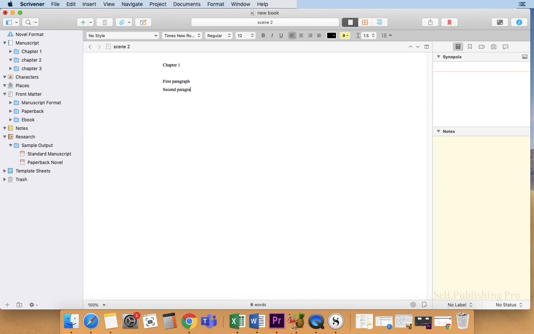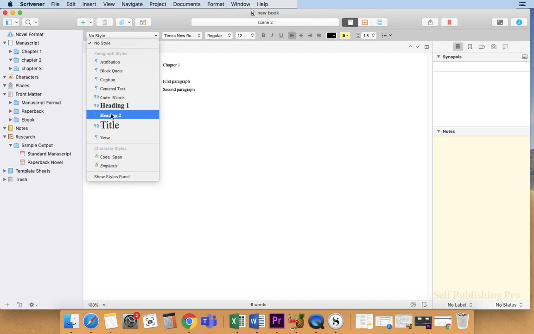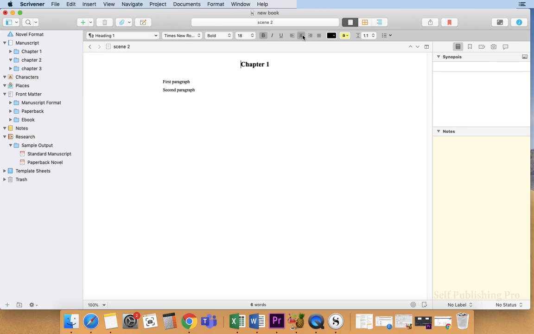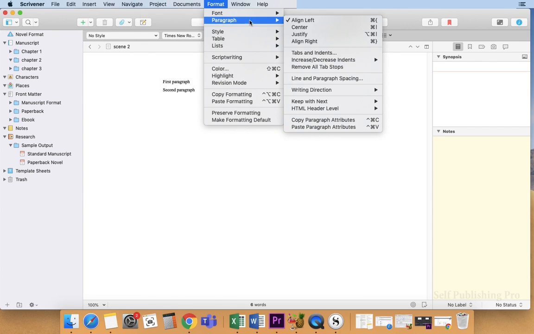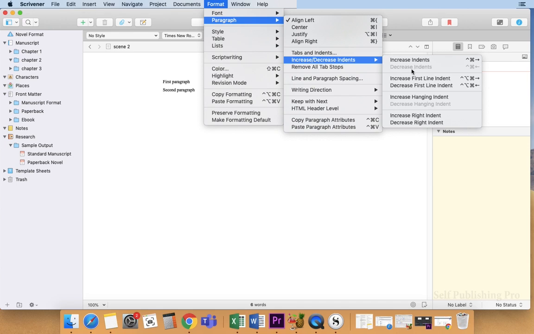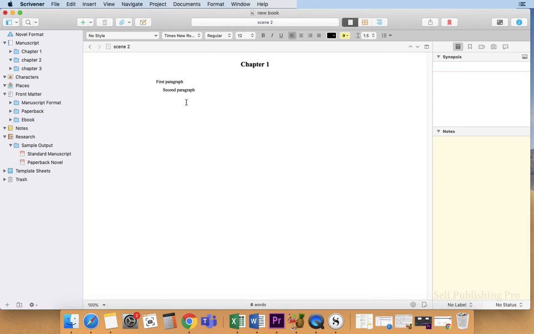Let's look at formatting. At the top, under Format, you can set up your document as we did in Word, with a decreased first-line paragraph, then indent subsequent paragraphs.